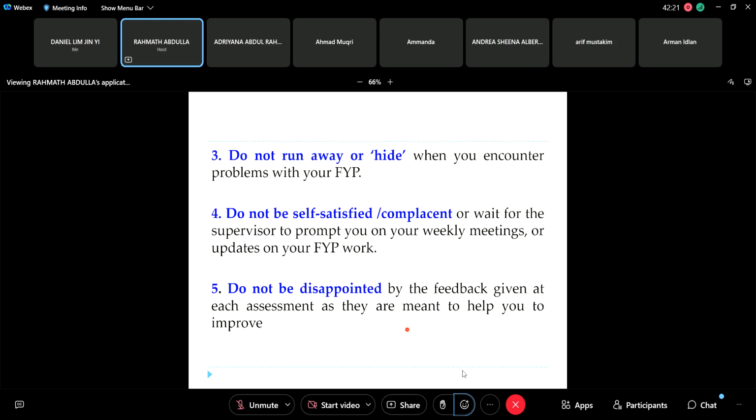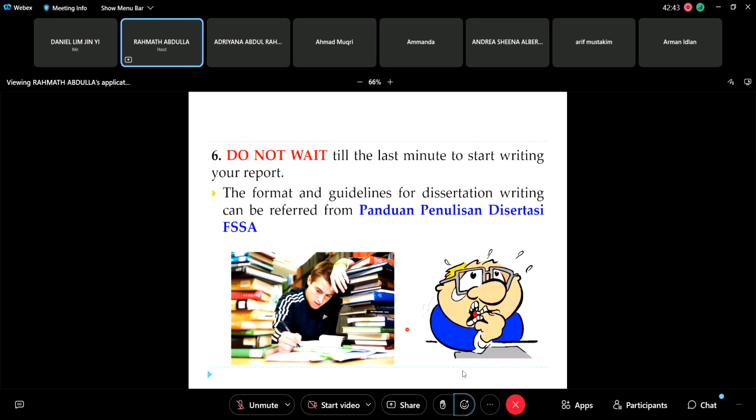So don't worry when the examiners or the supervisors are giving you a lot of feedback. Don't feel bad that you have done something wrong. Just take it as positive comments to improve your final year project. Those comments given at the end of your final year project 1 can help you to improve your final year project 2.